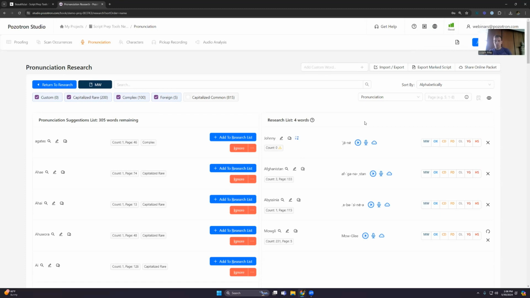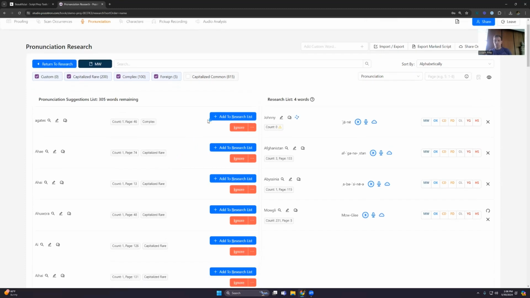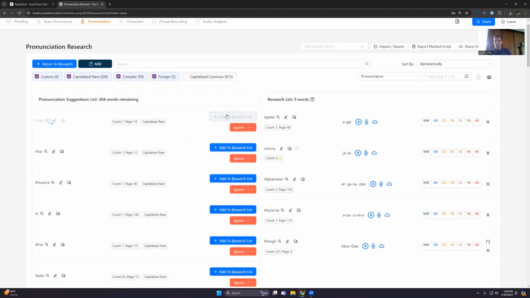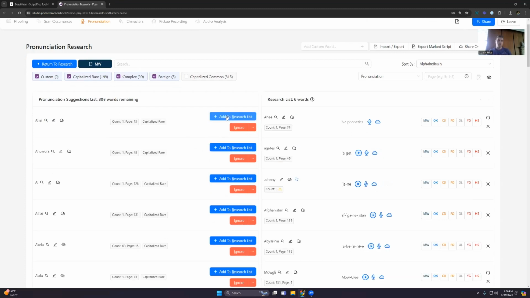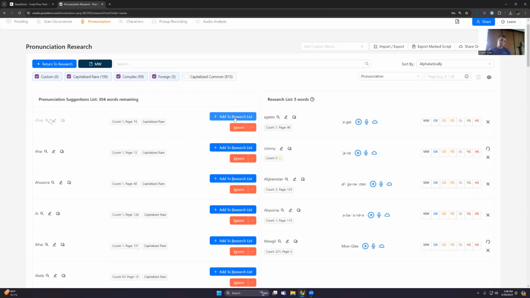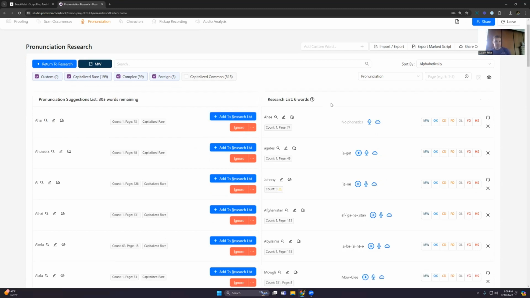So a couple of other resources. Let's say, let me find a word that Positron does not find the pronunciation for. So I'm going to add a couple of these. Well, looks like it's finding all of them. Okay, so this word here, I'm not sure how to pronounce it, but it came back with no phonetics.